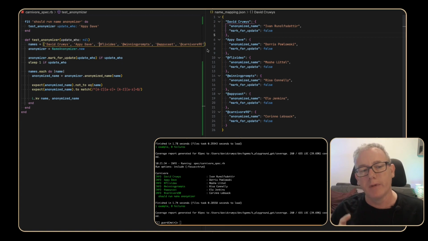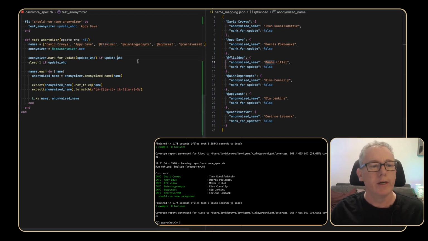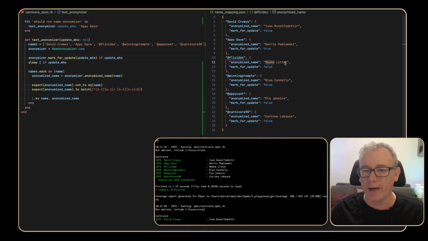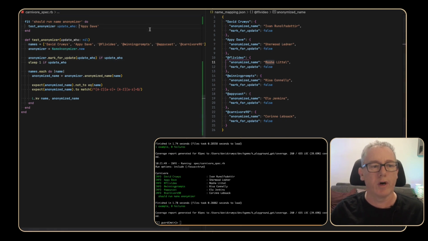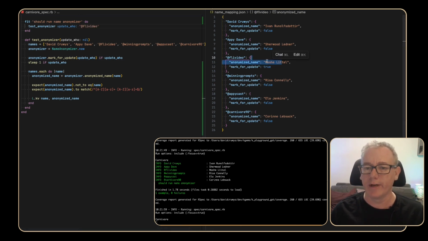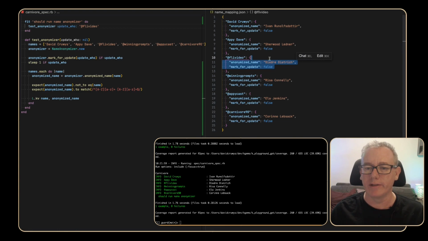Now, every time I refer to Fly Video, for instance, I will always get Moshi. If I hit save, that value does not change. But if I want Fly Video to change in this case, we'll just say at Fly Video, hit save, and now it's been updated to Deidre. Now that's an example of how you can create a class from scratch using just ChatGPT.